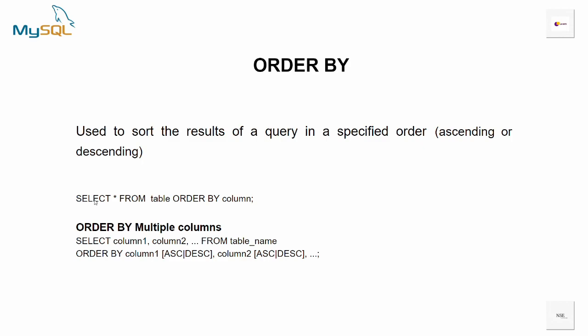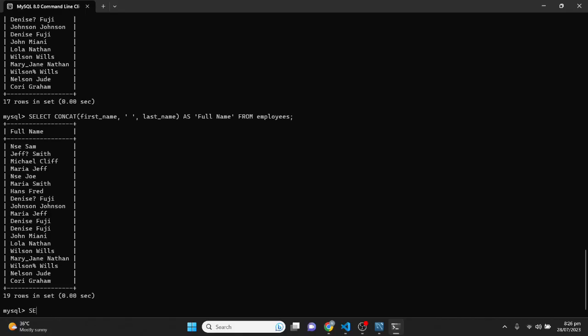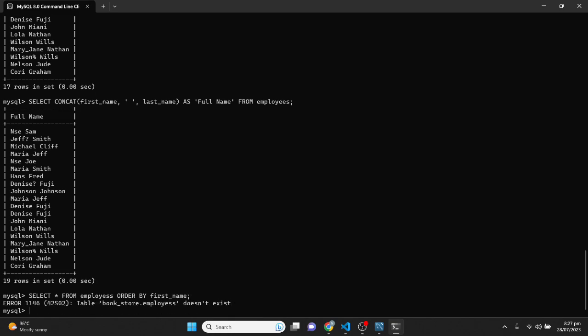The syntax is simply like this: select star from table, order by column. This is in a situation where you want to select all the data in the table. Let's head back to command line client. So here we are going to say select star from table, which is employees, and then we would say order by first name. Let's hit enter to execute this query.